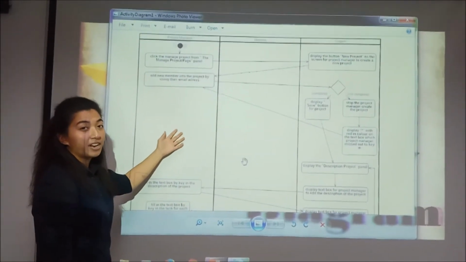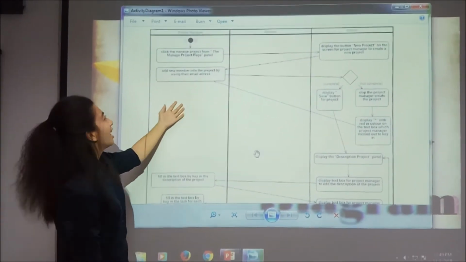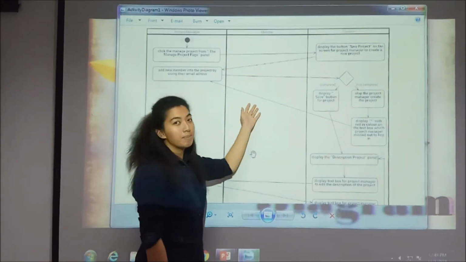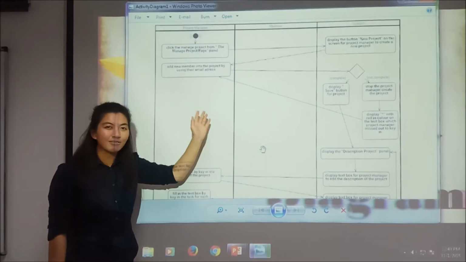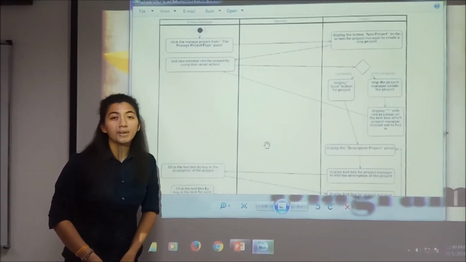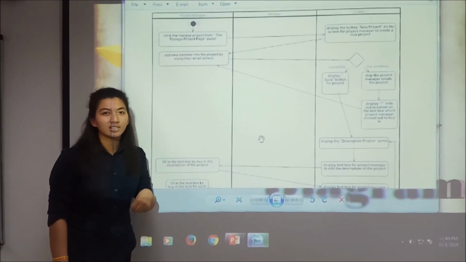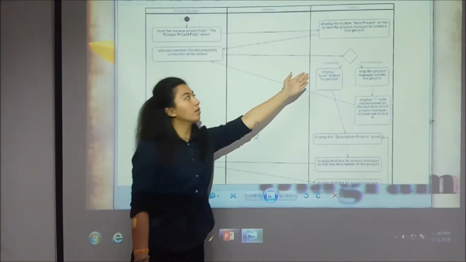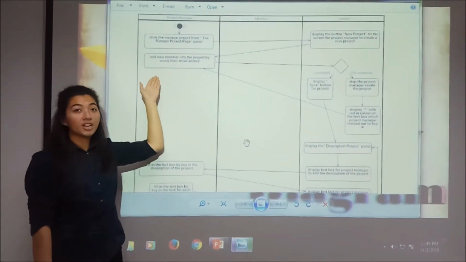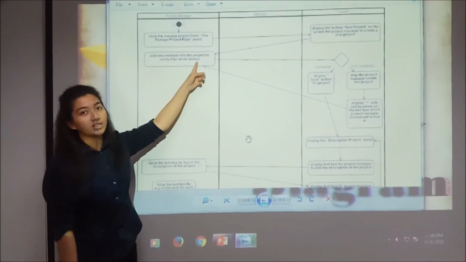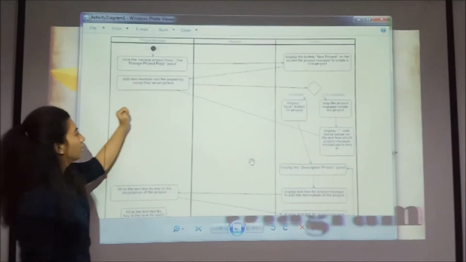As you see on the screen of this activity diagram, there are 3 swim lanes, which are project manager, members, and also system. The diagram starts with the project manager. Click the Manage Project at the Manage Project page. Then after that, the system will display the button New Project on the screen. After that, the project manager will add new member to the project by keying their email address.